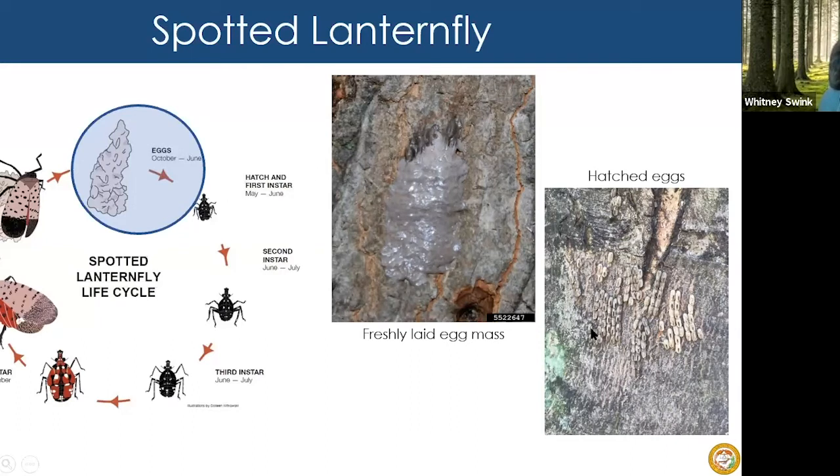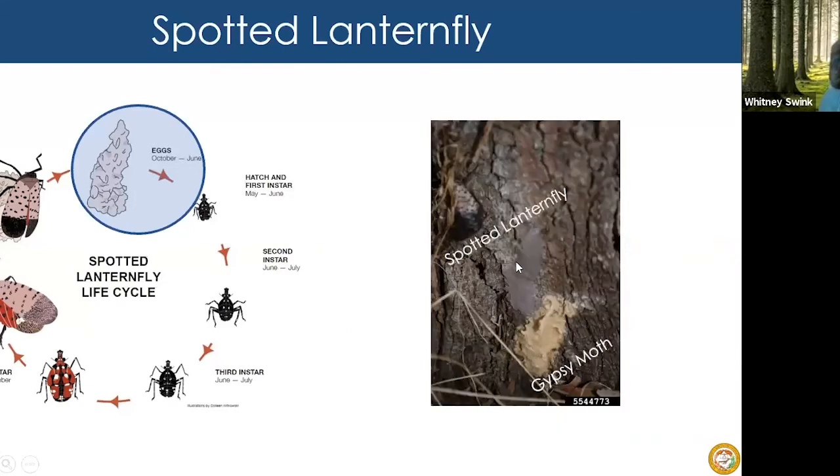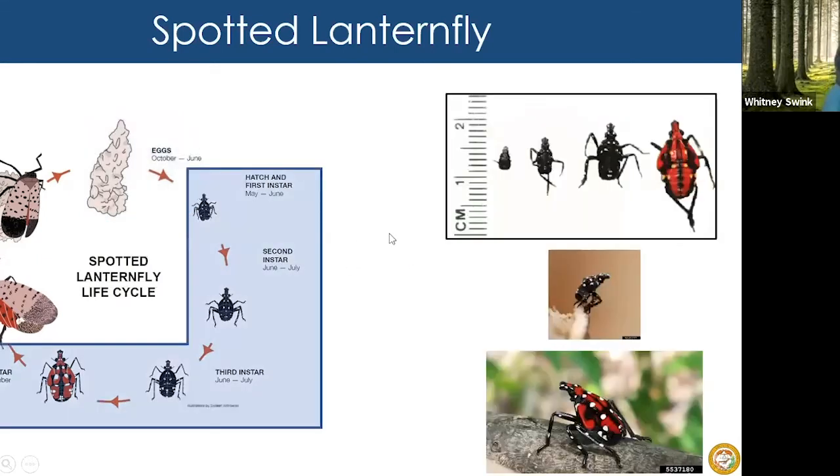These egg masses, as you can see, are very hard to see. These are, of course, a freshly laid one. This is a hatched one. And here's a picture of a spotted lanternfly egg mass directly on top of a gypsy moth egg mass to give you a size comparison. They're very similar. And you can see the female who's just laid this egg mass.